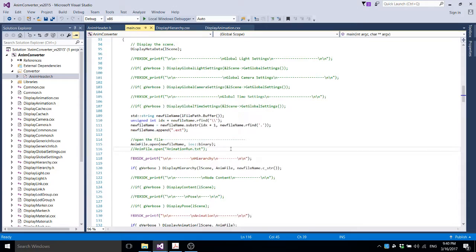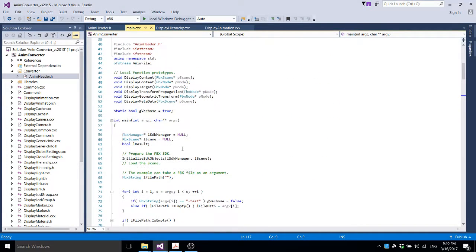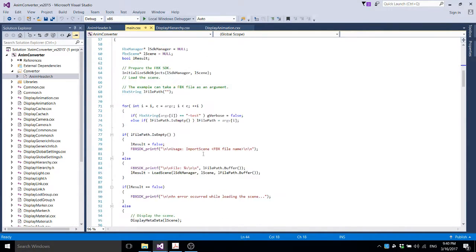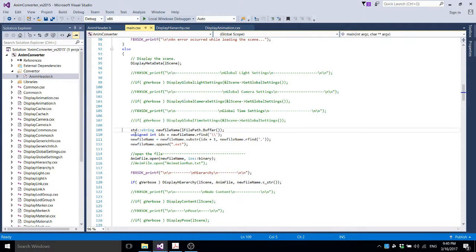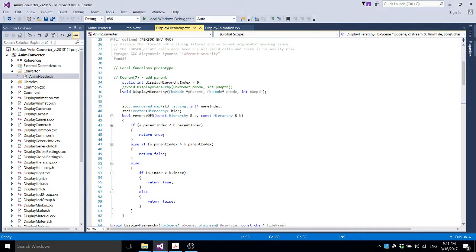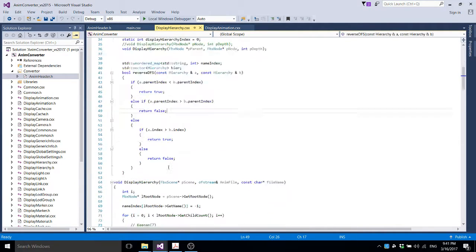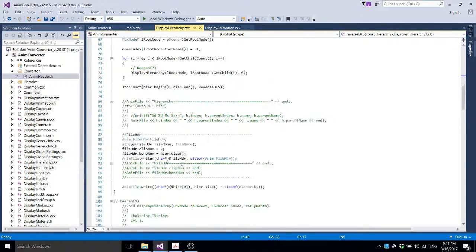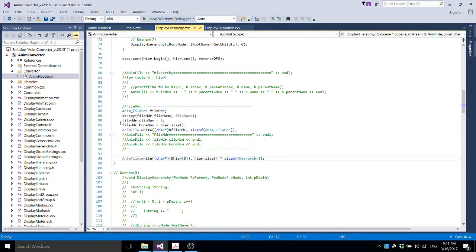Then I just use C++ string and file streaming to read and write into the binary file. What I did is like this: I built a hash table to read all those hierarchies, and write and sort them. Then I just write them into the file.